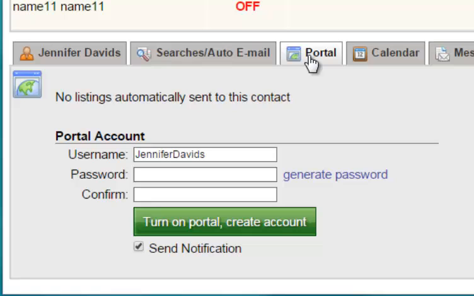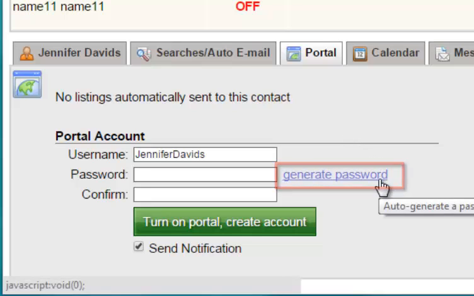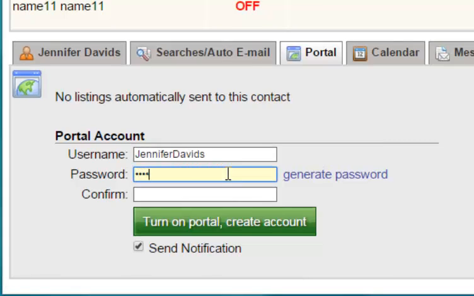Next, set the password. Use the Generate Password link to automatically generate a password, or type a customized password in the password box, then again in the confirmation box. Click Turn on Portal Create Account to enable the user's customer portal.